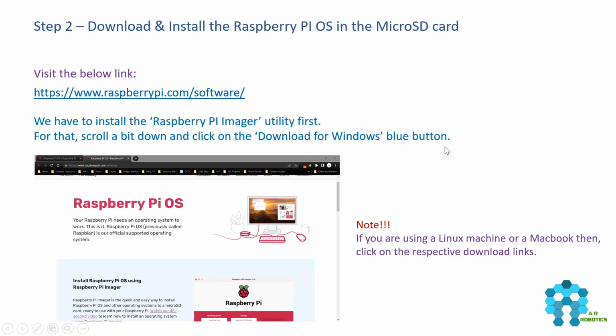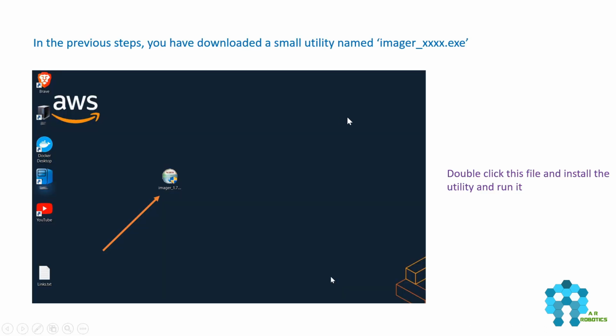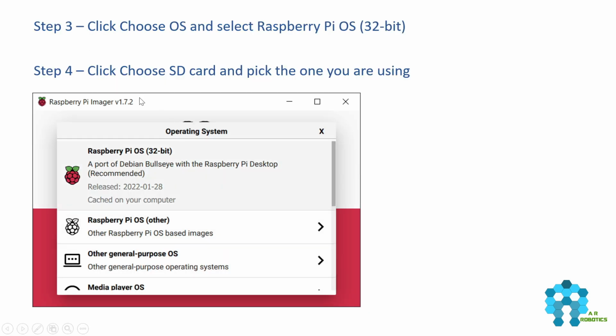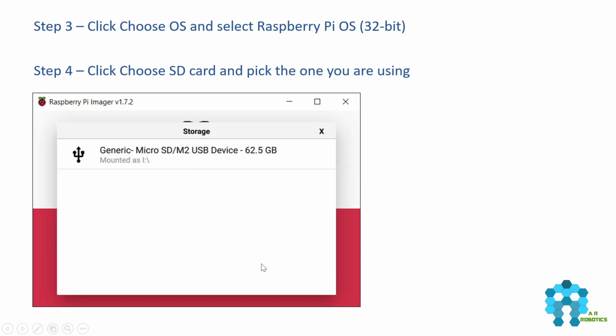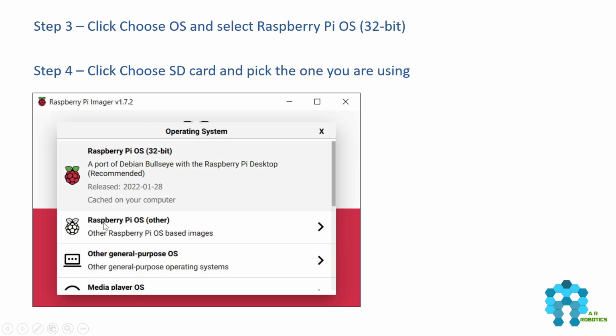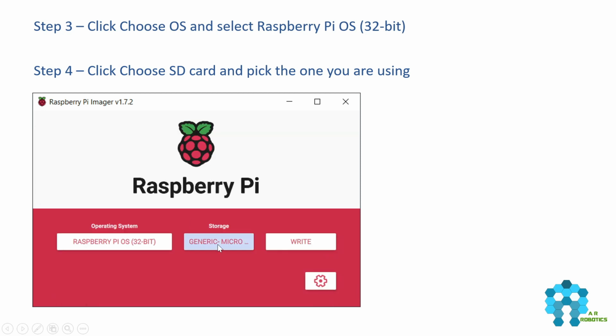And you have to download one software first, that is the Raspberry Pi Imager utility. You can download that from the link given in this slide. After downloading the small utility, you have to double click and run it. So this is the Raspberry Pi Imager utility. In the Raspberry Pi Imager utility, first you have to choose the operating system. You can first choose the Raspberry Pi OS 32-bit operating system. And after that you have to choose the micro SD card by clicking the storage button.